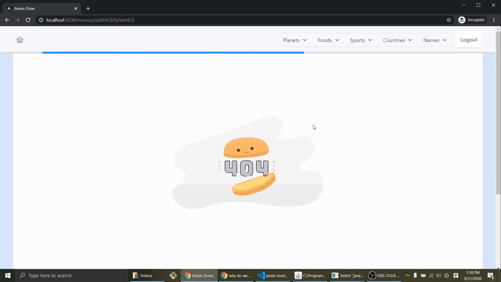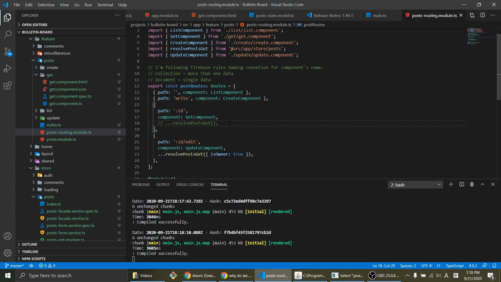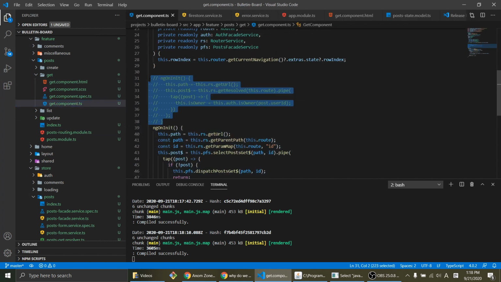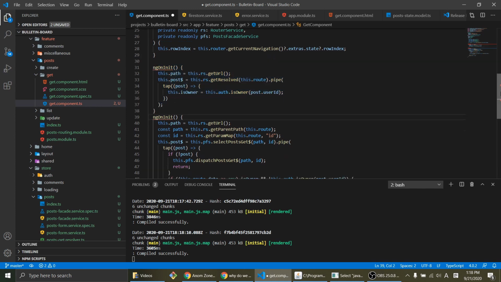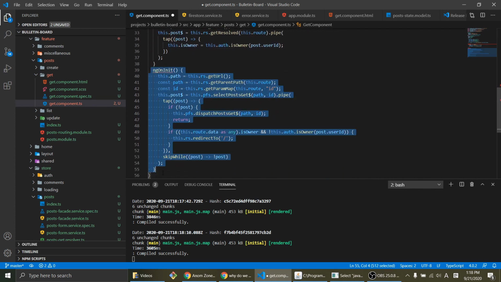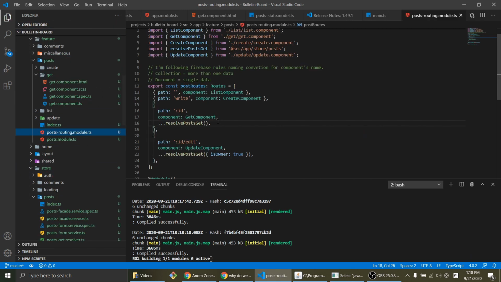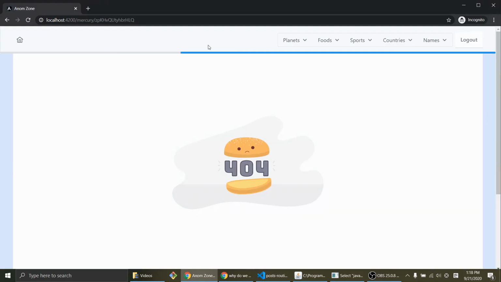Okay, so let's bring back the resolver. Uncomment that, go to the get component, uncomment that, and comment this, and save it. So now the resolver is activated. So back to the client.